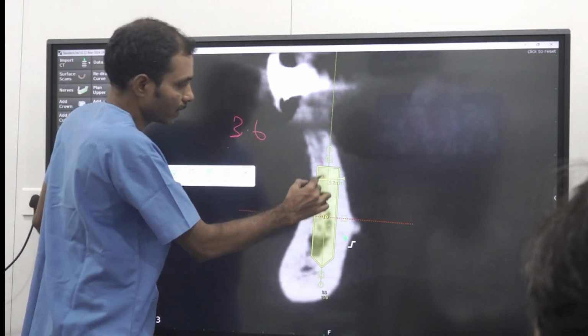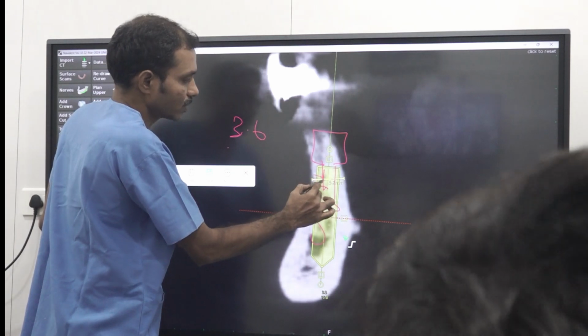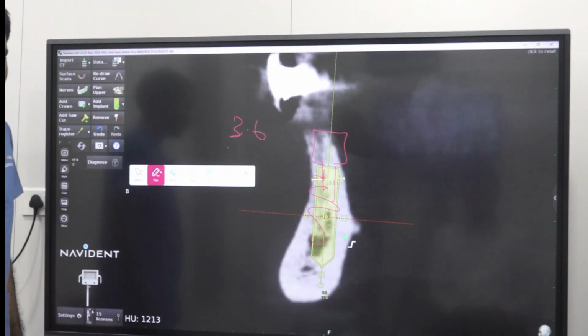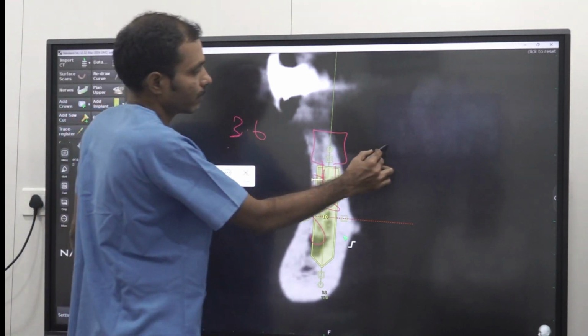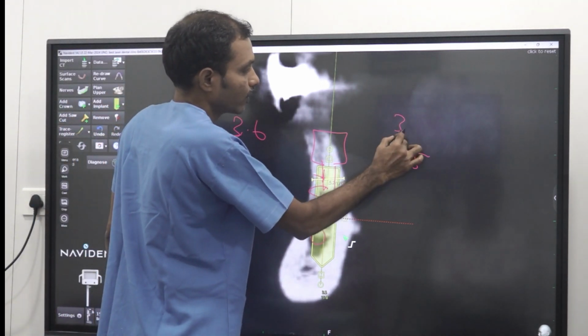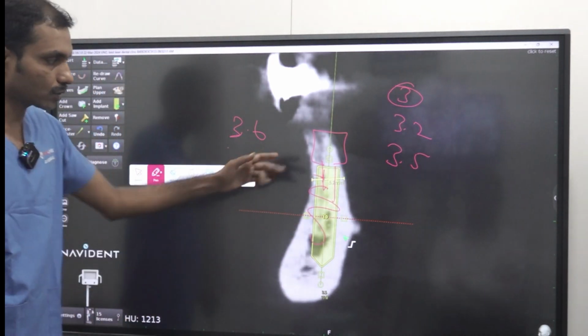So if you place a basal implant here, this is only the smooth part. It's not important. The very small diameter compression implant is 3.5; 3.2 is also available, 3 is also available. Okay, you can place 3 also here.